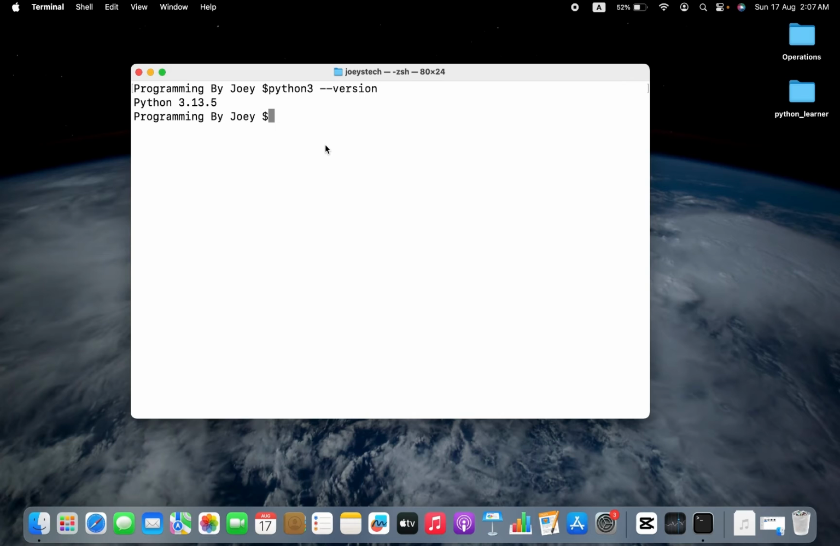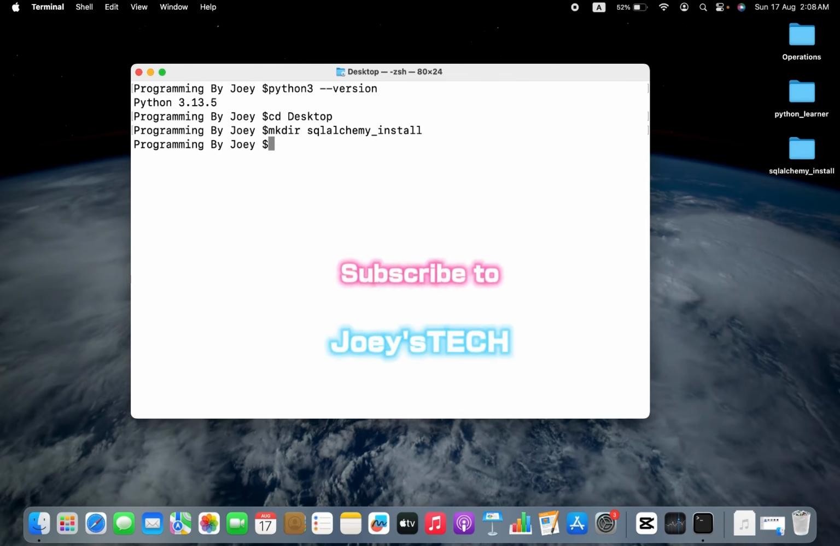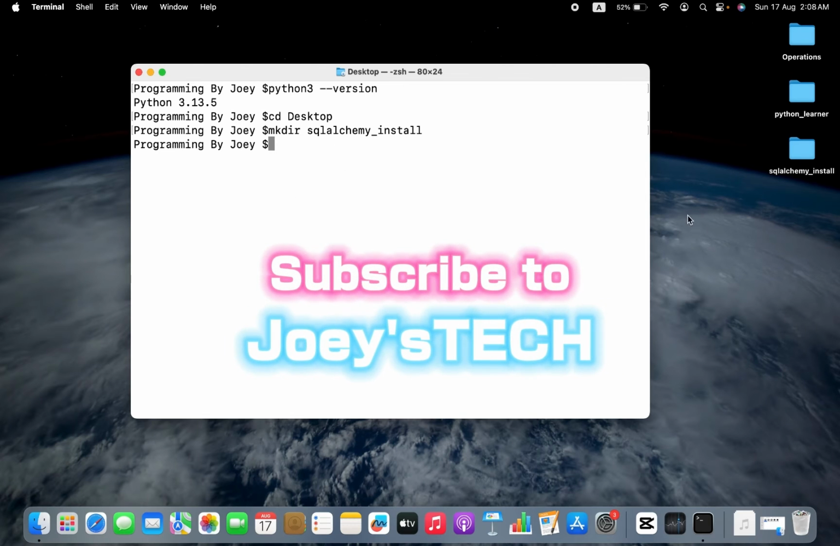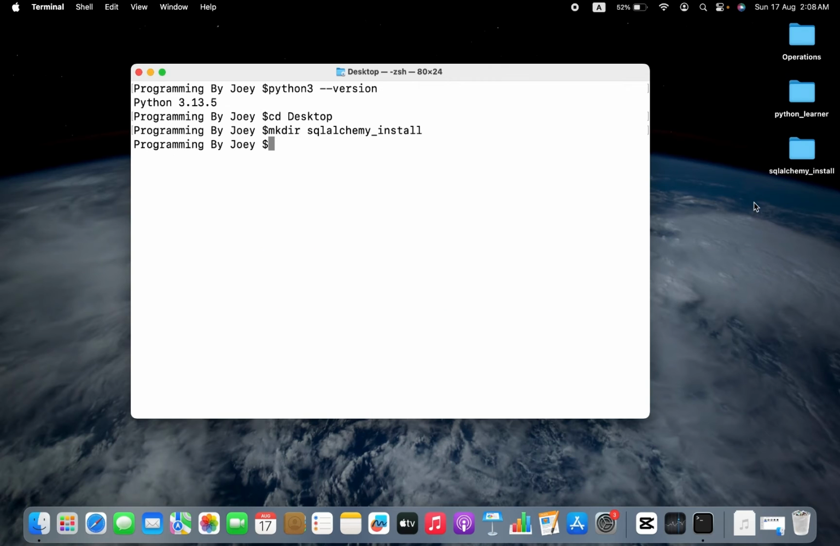So first thing that we are going to do is to create a Python project folder, and I'm going to create that folder on my desktop, and you may choose to create it wherever you want. So I'm going to go inside my desktop using the cd command like this. Over here using the mkdir command, I'm going to create my Python project folder. I will name it SQLAlchemy_install. If I hit enter, I'll have the directory created and it is visible over here on my desktop. You can see a folder in the name of SQLAlchemy_install is created.